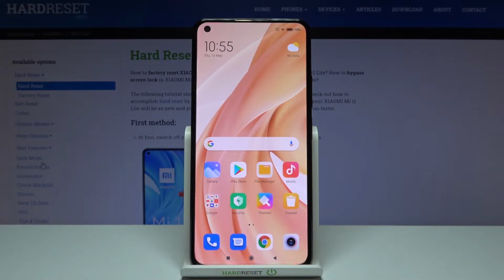Welcome, here I've got Xiaomi Mi 11 Lite and I'm gonna show you how to turn on and off the camera location tags on this device.